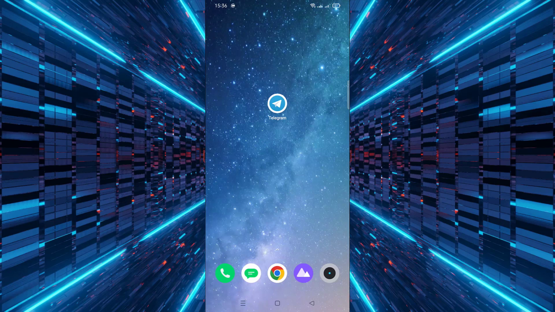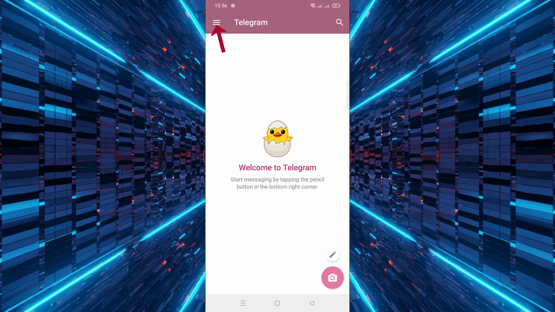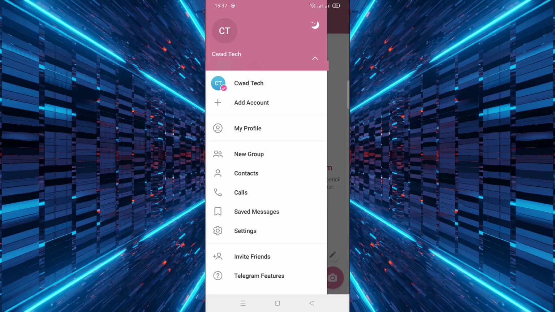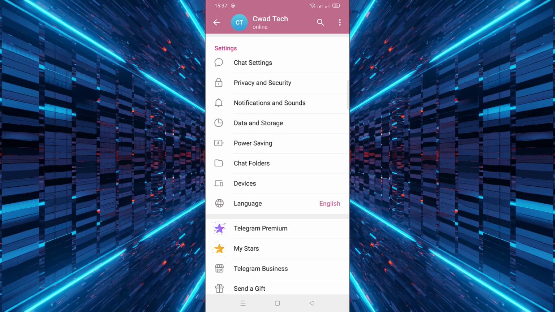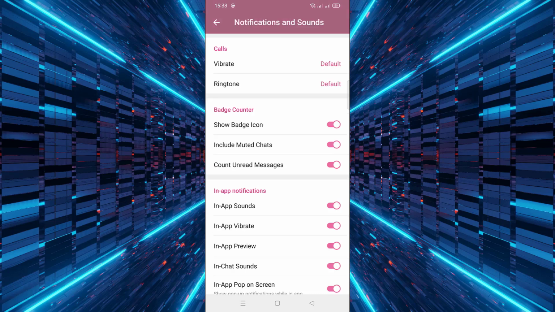Open the Telegram app on your device. Tap on the menu icon in the top left corner. Select Settings from the list. Scroll down and choose Notifications and Sounds. Find the Calls section and tap on Vibrate.